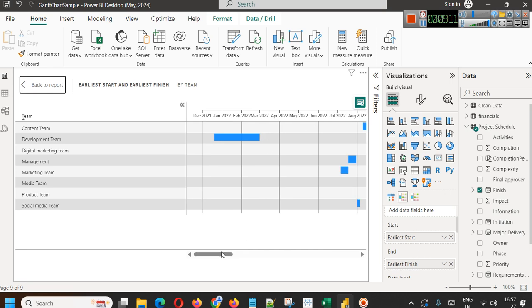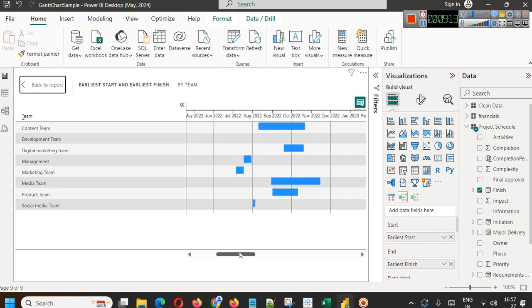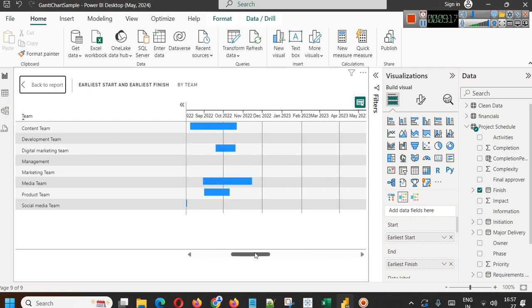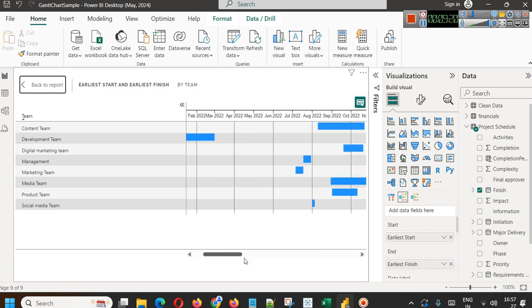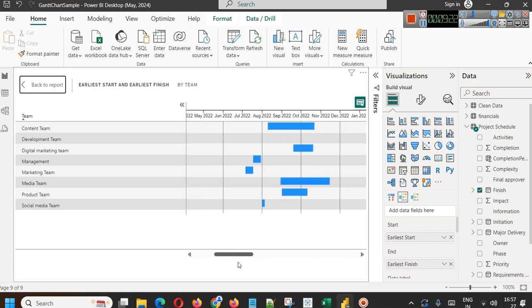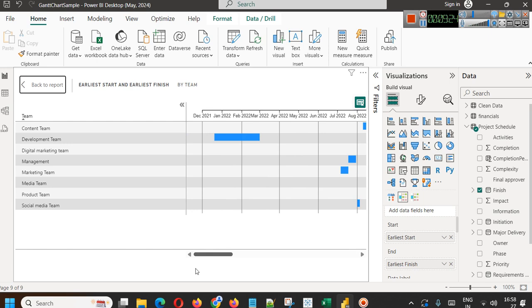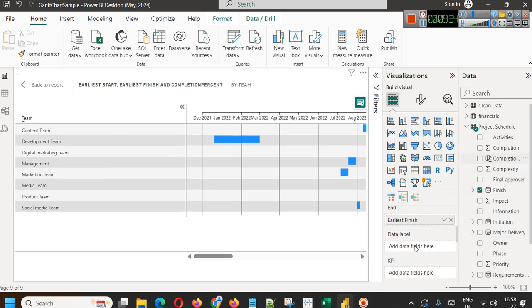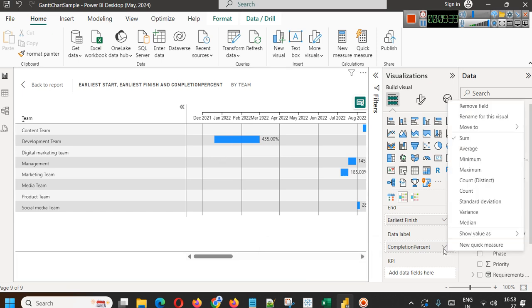Here every bar is representing something, obviously content, teams, tasks, and all. So what is the progress of the content team, what is the progress of the development team? And in your data label, if you drag something like completion percentage, you will see completion percentage.